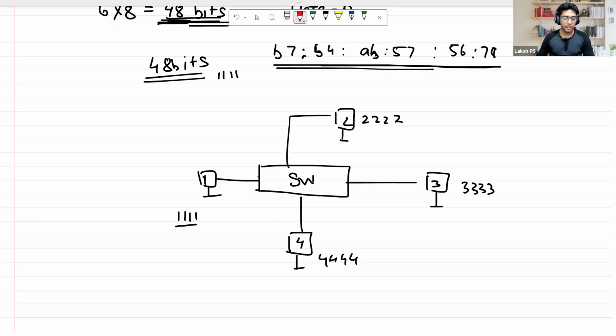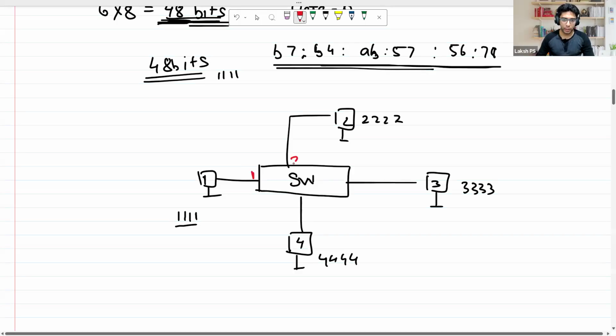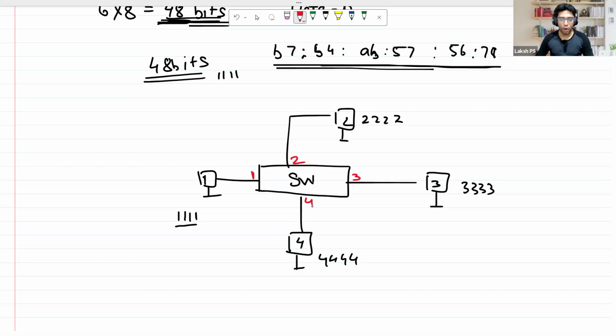On the diagram that I am going to draw, I'm going to number these ports as well. So over here, PC number 1 is connected to port number 1, and then 2, 3, and 4. These are the respective ports of that particular switch.